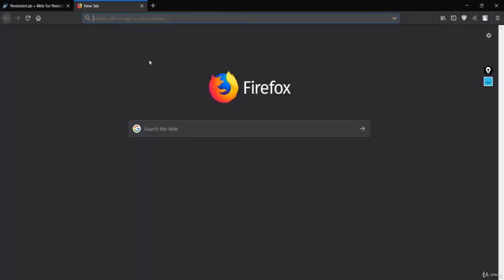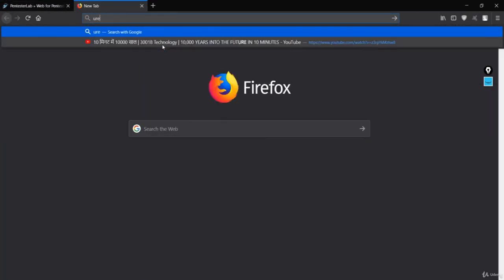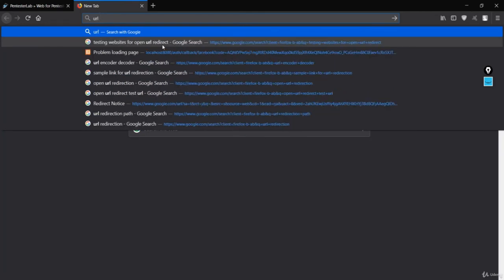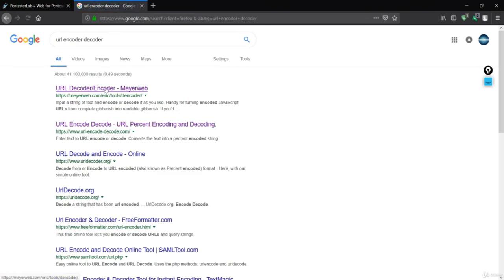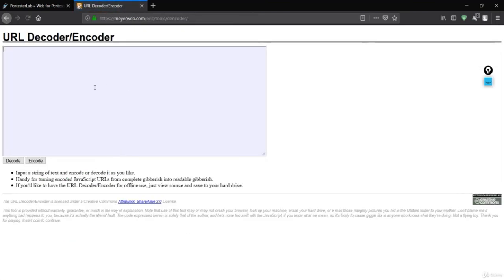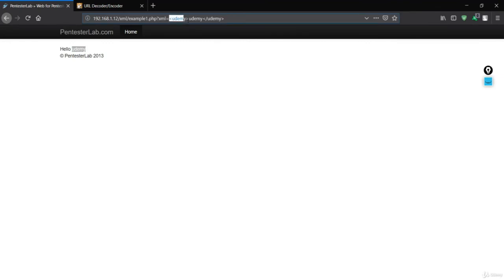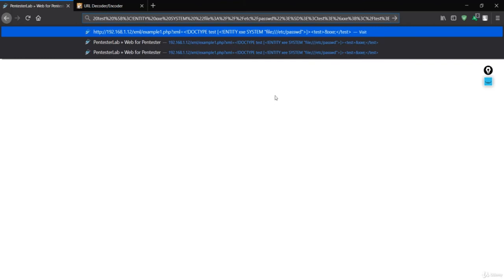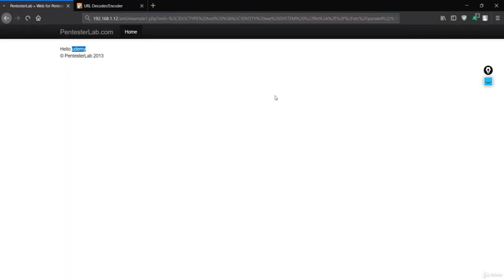Now we first have to encode this. In order to do the encoding, I'll use something like an encoder decoder. Let me search for a URL encoder decoder and go to this website. Here I'll paste our payload, the same payload, and encode it. Let me copy this, and instead of the file that we injected, we want to inject the encoded URL. So I'll put the encoded payload here and hit enter.